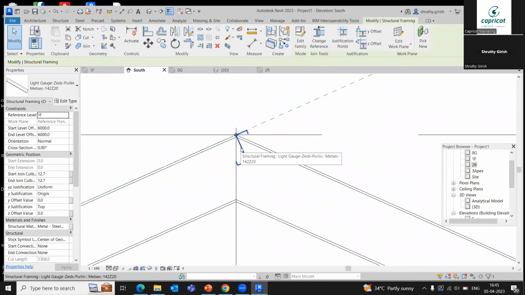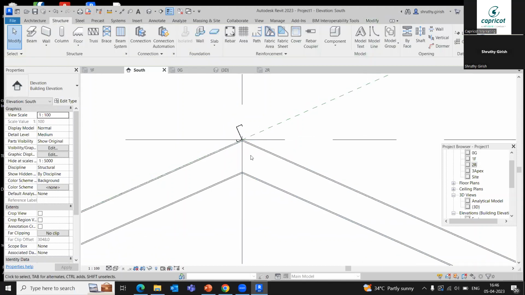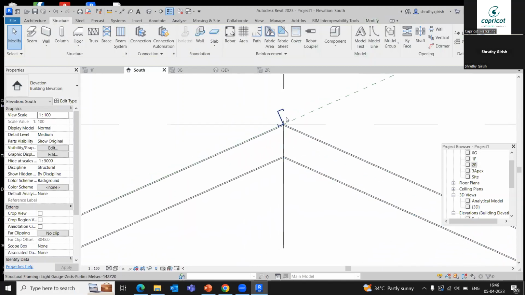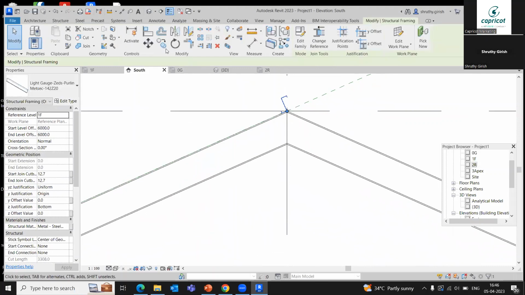Now we also have to adjust the purlin position because it has to be exactly on top of the rafter. So we have an option called justification points. When I click on justification point, I can manipulate using all these grip points. If I select this particular bottom origin grip point, it will go up. This is the way I have to place the purlin on top of the rafter. Let me just move it a little bit.